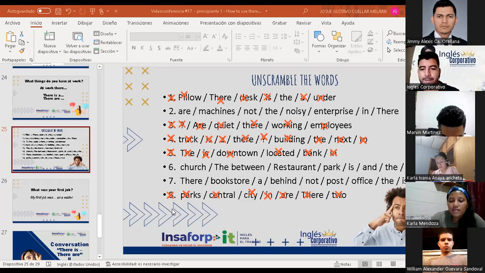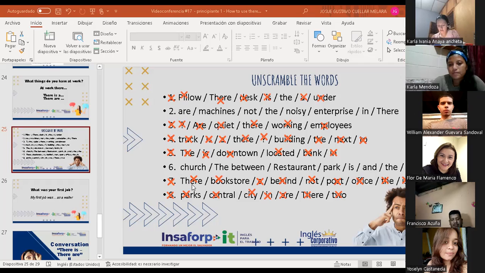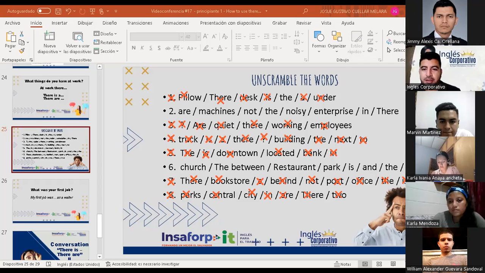Okay, and number seven. There is not the bookstore. No, the office. The office, es verdad. Okay, there is not. Aquí sería a. There is not a office behind the bookstore. Okay, there is a post office. Post office. Okay. Behind the bookstore. Okay. Behind. The oficina postal. Okay. Post office. Thank you. Jimmy, and after Jimmy, we go with David.